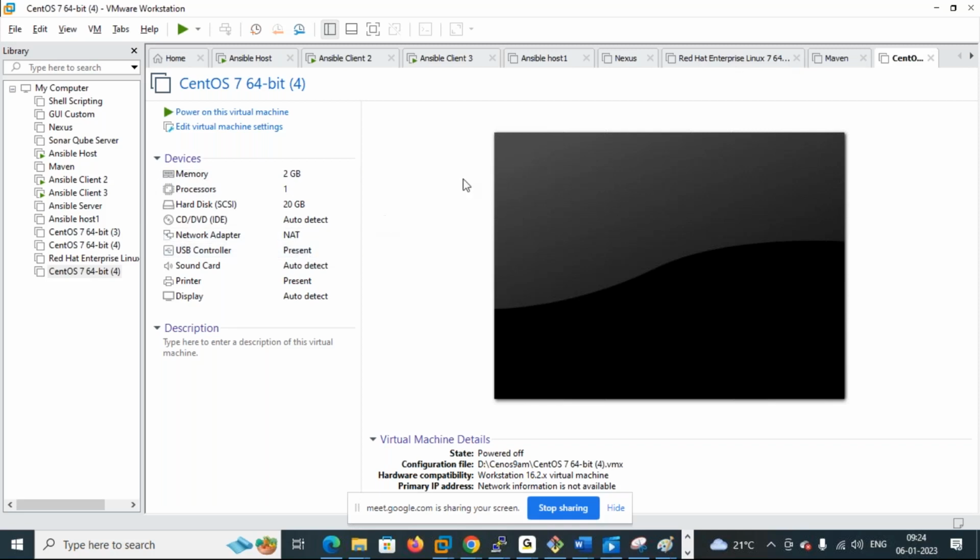So we require ISO images. We require an ISO image. Download the ISO image and attach it to this virtual machine. How to attach an ISO file? To attach the ISO file, click on the virtual machine, then click on Edit Virtual Machine.